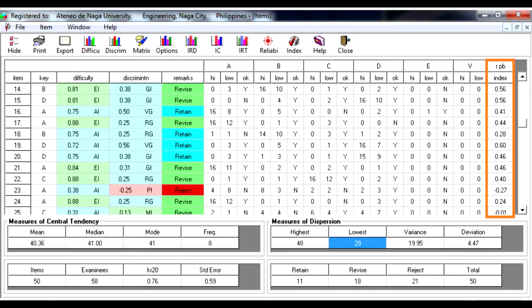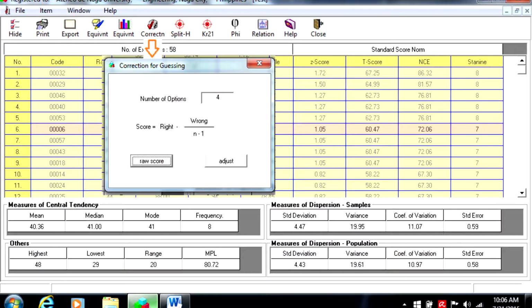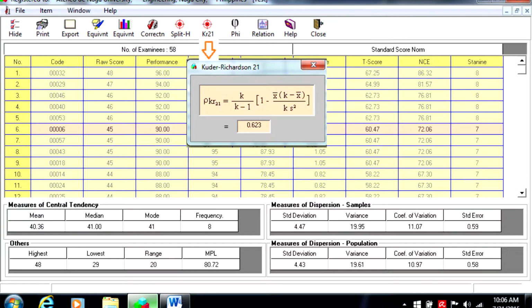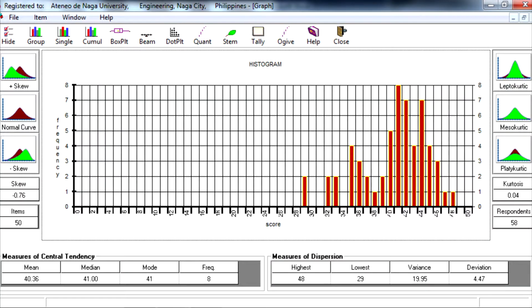and the point-biserial correlation. The test analysis aims to evaluate the performance of each student and each component in a test. It shows the number of examinees, their examination code, raw score, which is arranged from highest to lowest, percentile rank, standard score norm like Z-score, T-score, normal curve equivalent, and the stanine of each examinee.